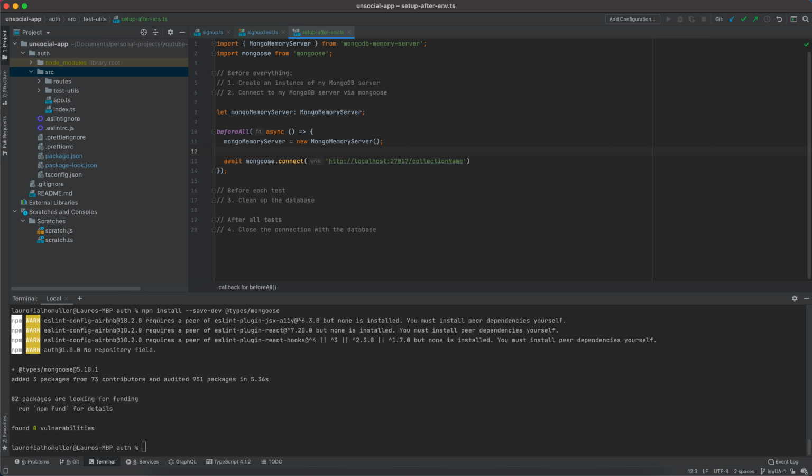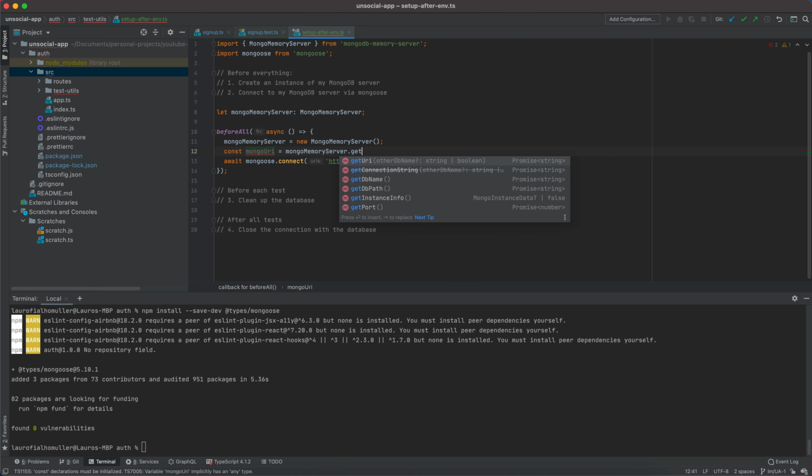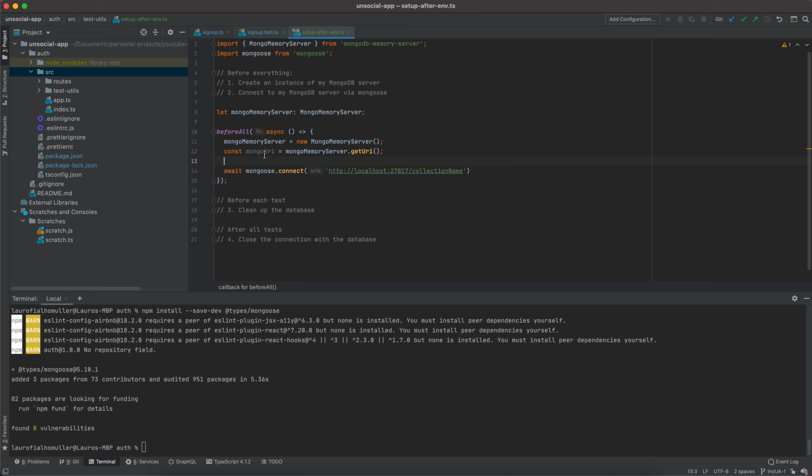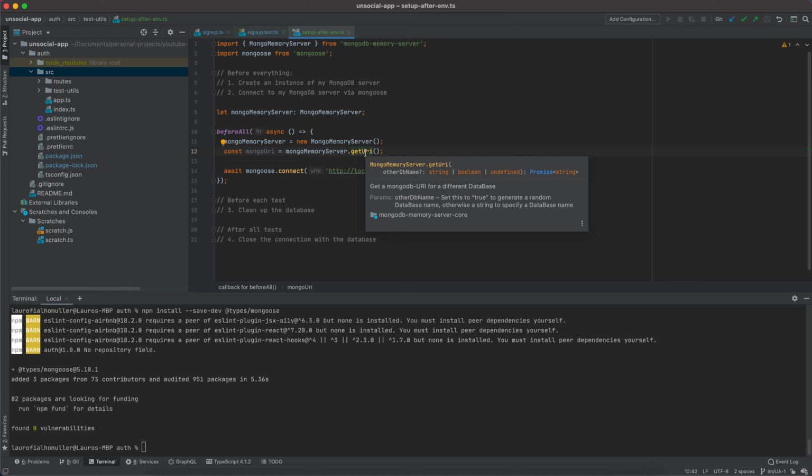But in our case, we are setting up a memory server, so we need to get this URI from the Mongo memory server. So the Mongo URI is going to be from the Mongo memory server .getUri, right? And this gives us this string that we connect to. As you can see here, I just hovered my mouse, this is a promise of a string, so this getUri is actually async.